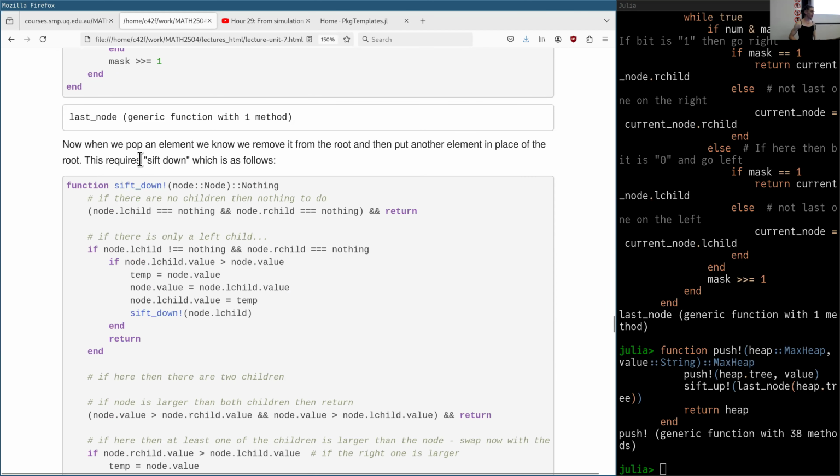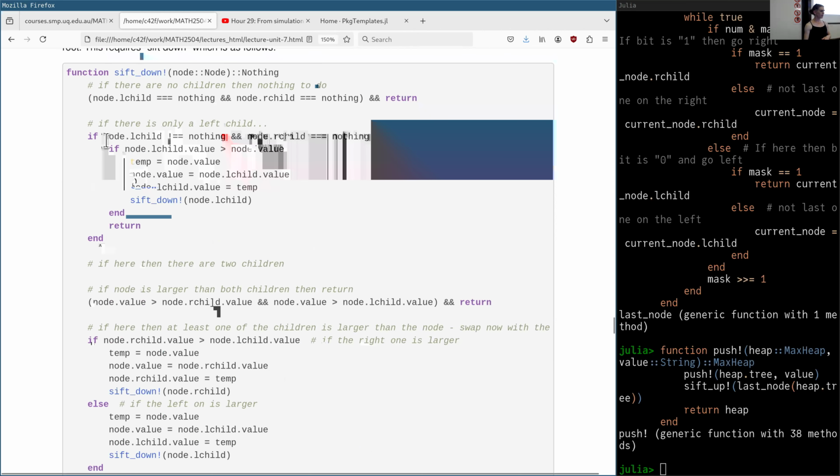Okay, so for the other case, if we pop an element, what we're going to do is remove the root, right? Because that's the one we want. That's the one that's the least or the greatest, depending. In this case, the greatest. And this requires this function called sift down. So this kind of does the opposite of sift up, but yeah, kind of.